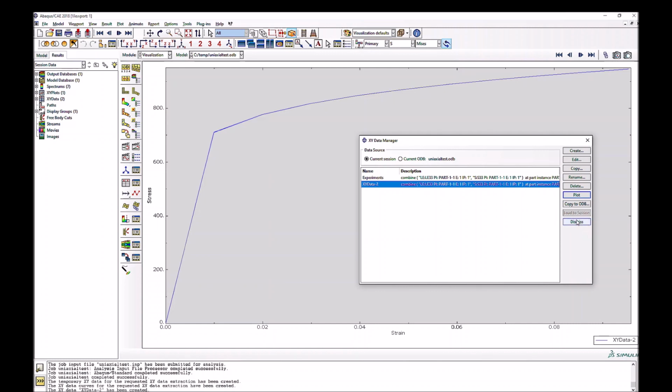I hope this made some sense, and you are now able to do the uniaxial test in ABAQUS using one element and find the parameters for any material model which you really want to use.